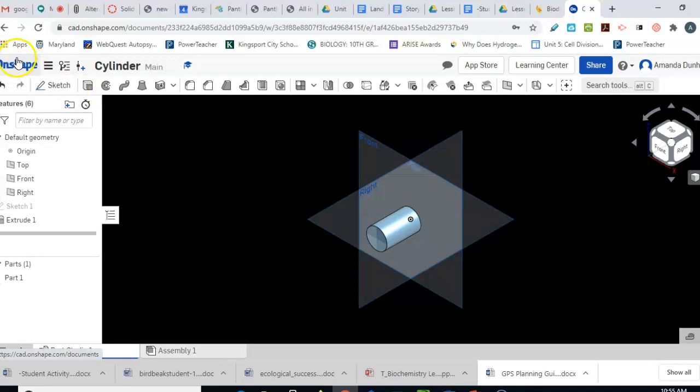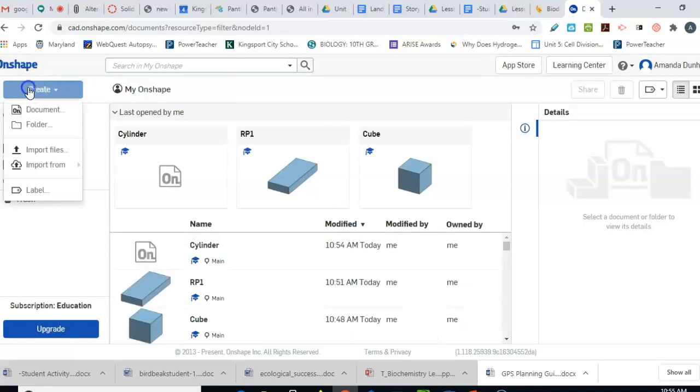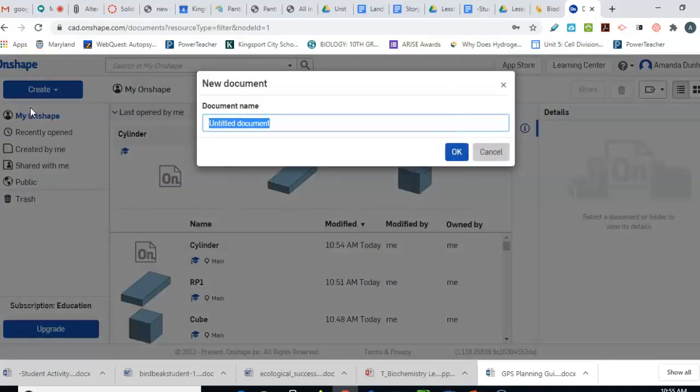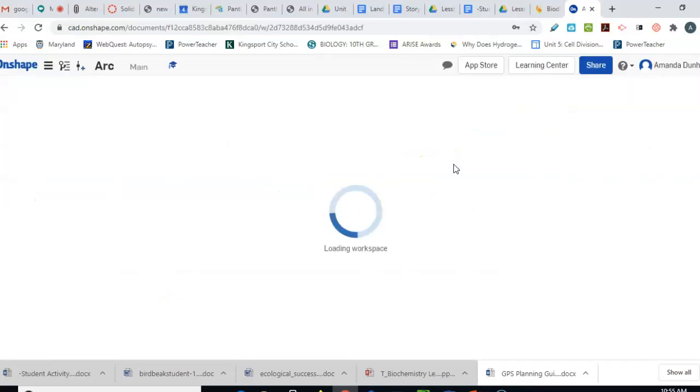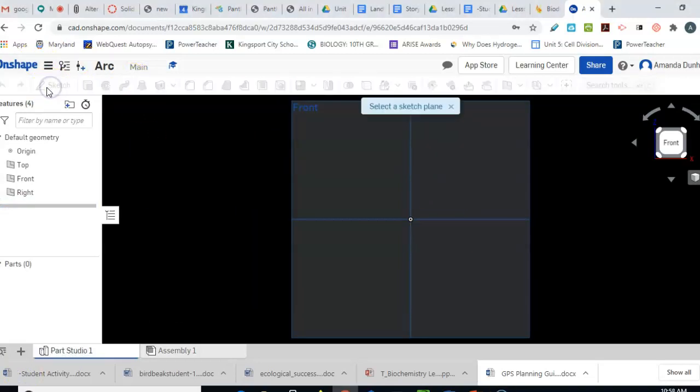Okay, now that we've shared that, we're going to hit Onshape. We're going to hit Create. We're going to hit Document. And now we're going to do the arc. I'm going to hit OK. So I'm going to do this one a little bit different, the arc.